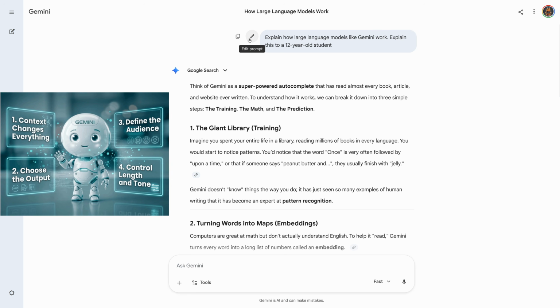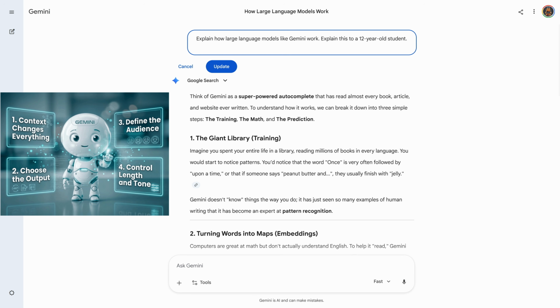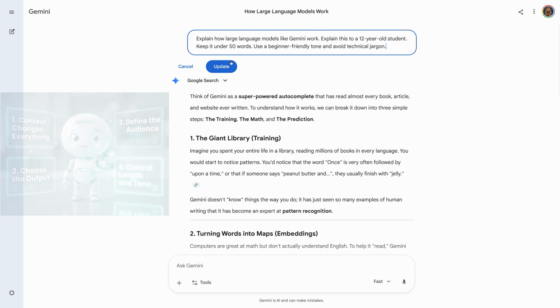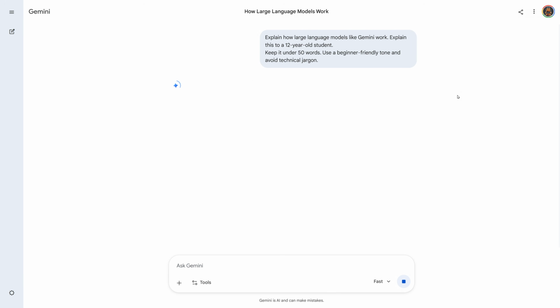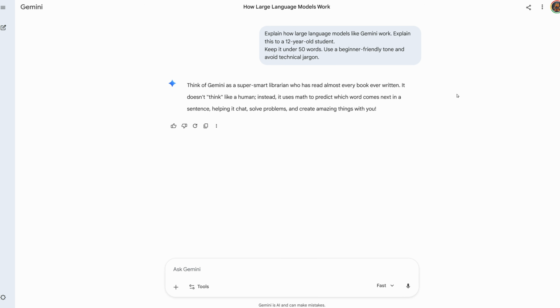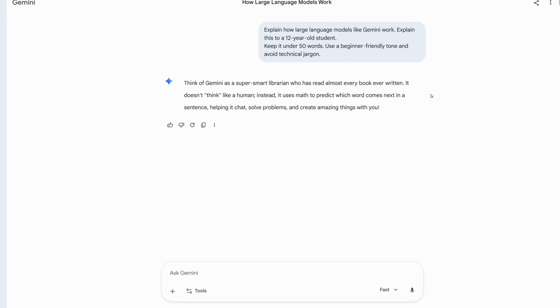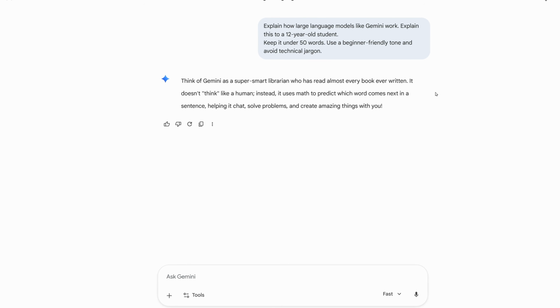The last layer, length and tone. Explain this in 50 words, beginner-friendly, no technical jargon. That one addition filters out everything you don't need. Context, output, audience, length, and tone. 4 things that instantly improve your prompts.